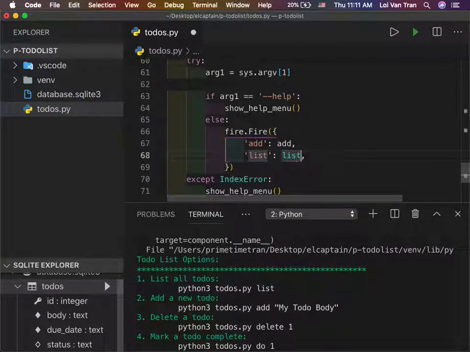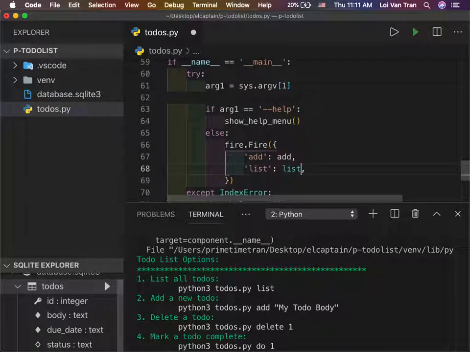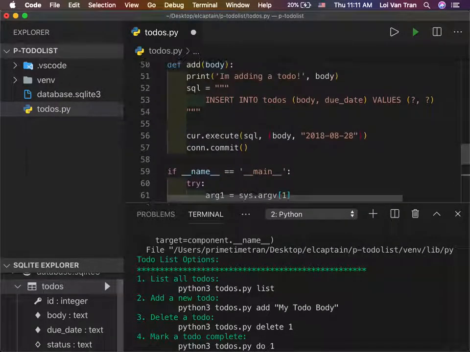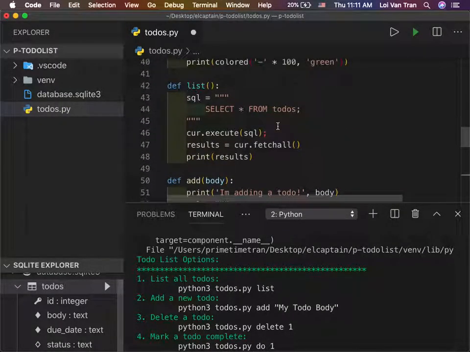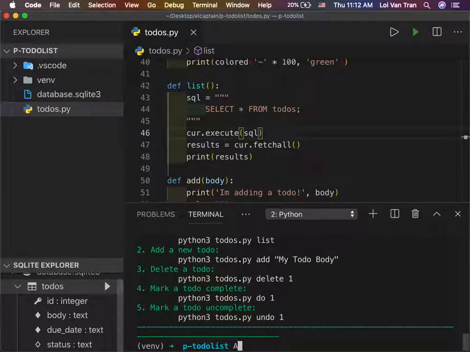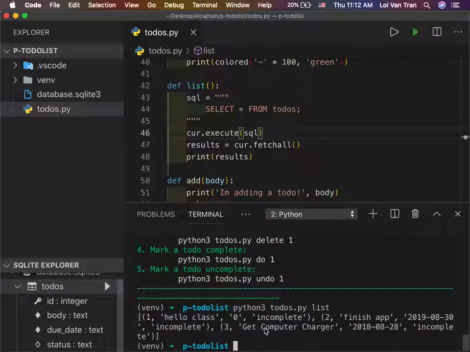Oh, there's an extra semicolon, Charles. I have a semicolon? Yeah, in the list function, right above the fetchall. Thank you. I'm too used to typing JavaScript. Right, so let's do Python, use py, list. So now I get a nice list.